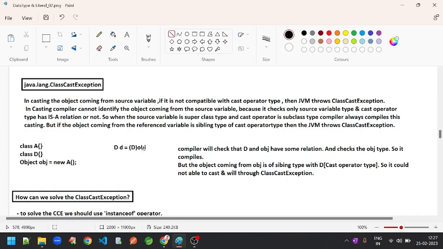But do you think the object coming from obj is visible to the compiler? No, it is only visible to the JVM. The JVM will see that obj is giving the object new A, and new A cannot be assigned to D because those two are siblings. So the ClassCastException will come. The compiler checks that D and obj have a relation, so it compiles, but the object coming from obj is of sibling type to the cast operator type D, so it cannot be cast and throws a ClassCastException.